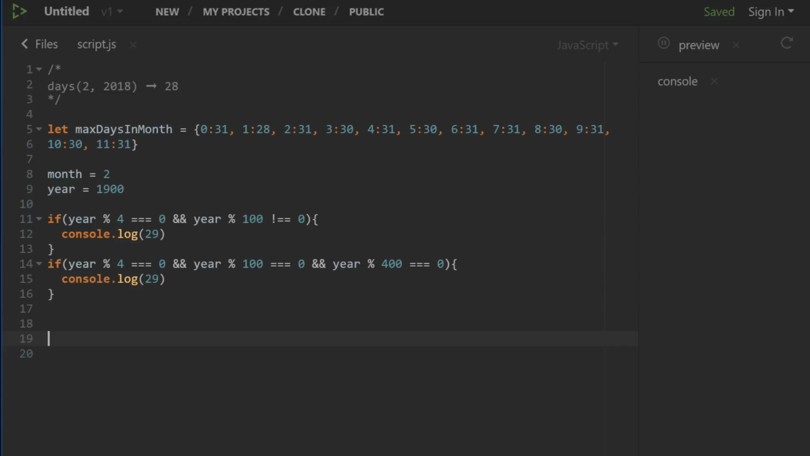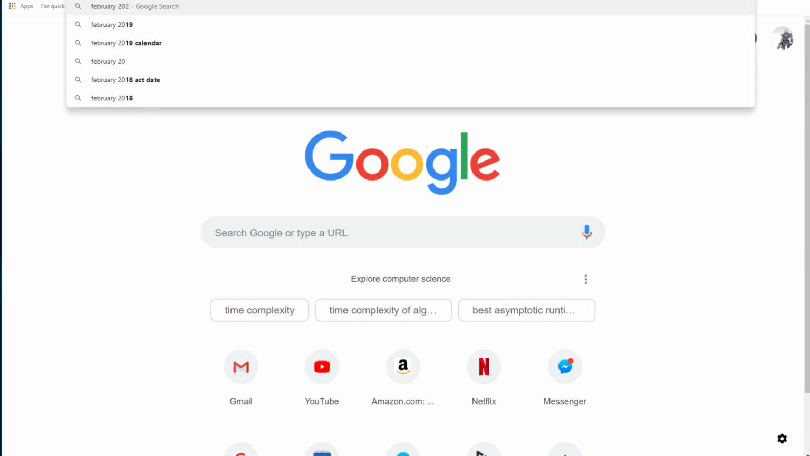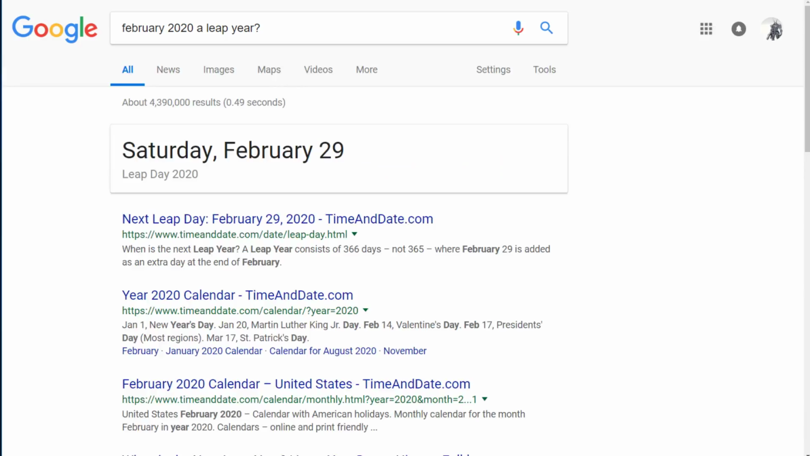But leap years are only February, right? Yeah, February. So let's change this to 1 and change this to, I don't know, 20. So February of 2020 is a leap year according to our algorithm. Let's see if that's actually true. February 2020, a leap year? Yep, leap day, I guess. So that worked.